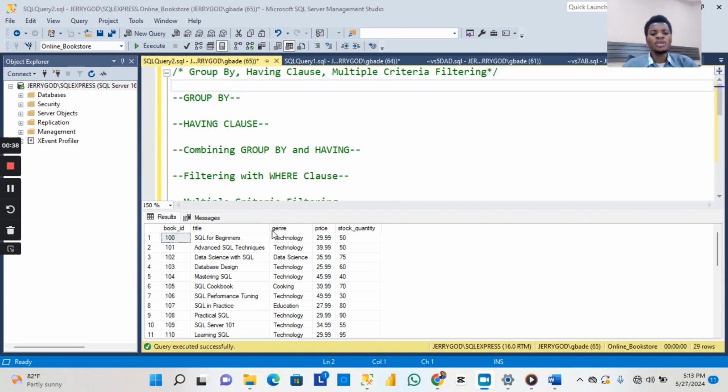Now, on our books table, we have the book ID, the title, the gender, the price, the stock quantity. Now we want to group all our books by gender. We want to know how many books we have per gender. So how can we do that? This is where the group by clause will come in. So let's do this, guys.